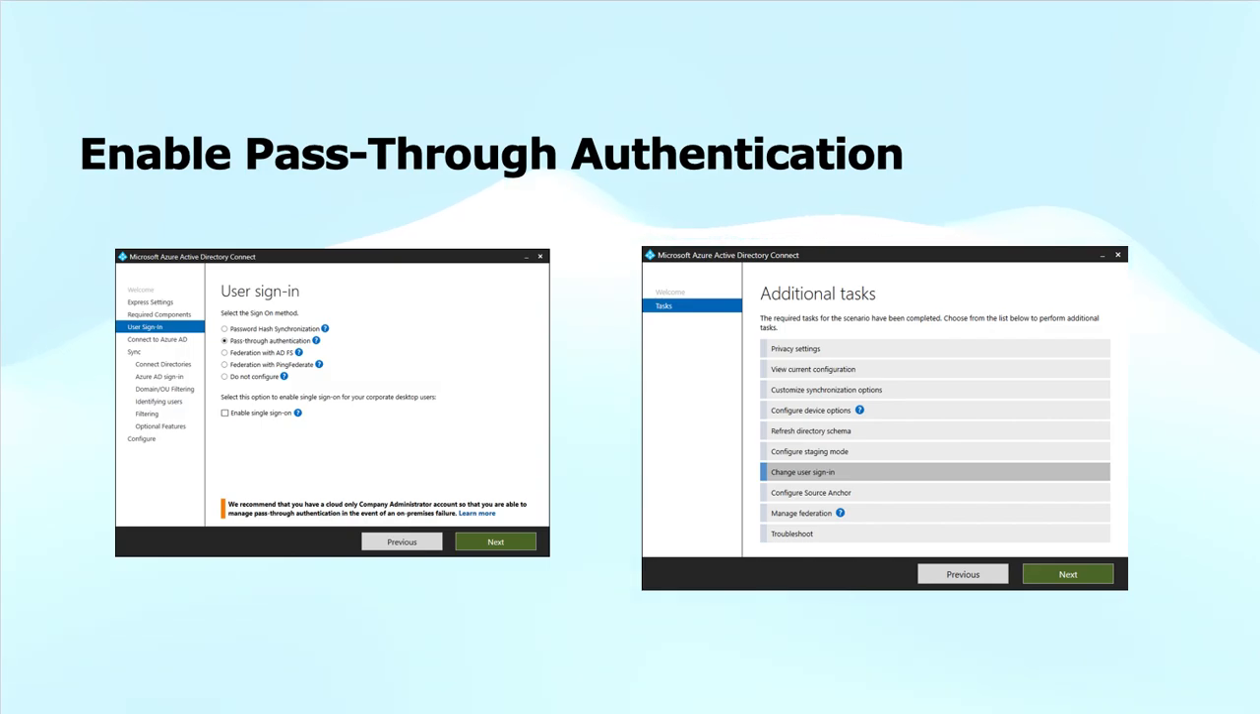Remember that pass-through authentication is a tenant-level feature, and turning it on affects the sign-in for the users across all the managed domains in your tenant. So for an instance, if you have 10-20 different domains associated on the same directory, they will all be affected.